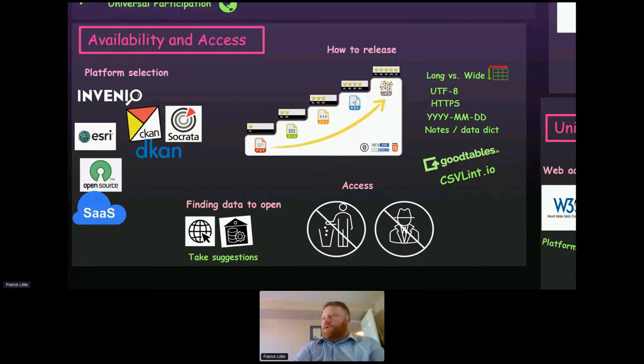The other model for open data portal software is software as a service. So as opposed to you having servers that you run and control, you can have another provider operate the portal for you, just like you would sign up for a Netflix account, which is a bit of a simplified way that that works. And they'll operate the portal for you.